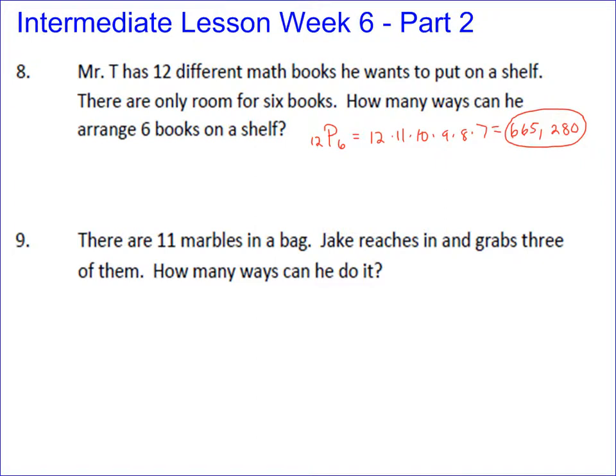Problem 9 is different because you reach in a bag and you grab out the 3 marbles, but it doesn't matter where you grab them out. It doesn't matter the order they've been grabbed. And so this one's just going to be 11 choose 3 because you've got 11 marbles, you're choosing 3 of them. So it's 11 times 10 times 9 over 3 times 2 times 1.